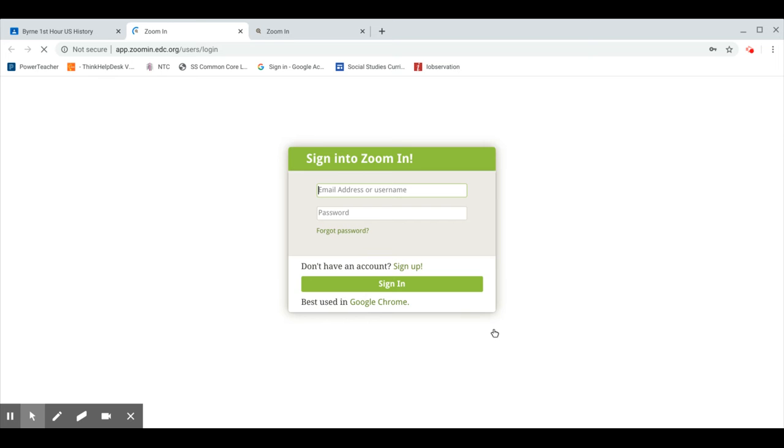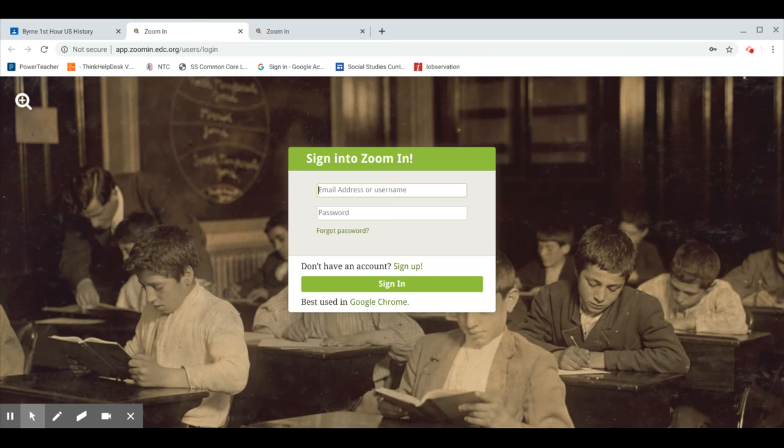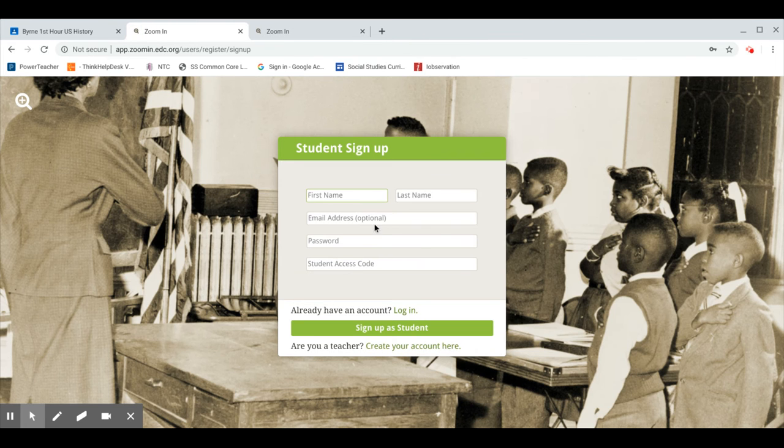On your assignment for the week, you'll see the Zoom In link. You'll click on that, and then you'll have to set up an account if you don't already have one. To set up an account, you click on sign up, and you're going to add all of the information for yourself: your first name, your last name, your school email address, a password that you're going to remember. Write it down if you need to, a simple password, and then the student access code.